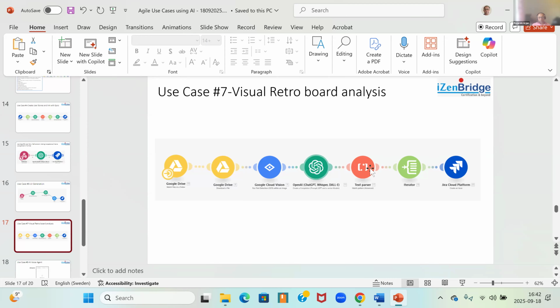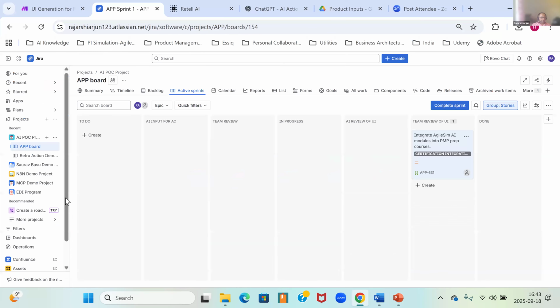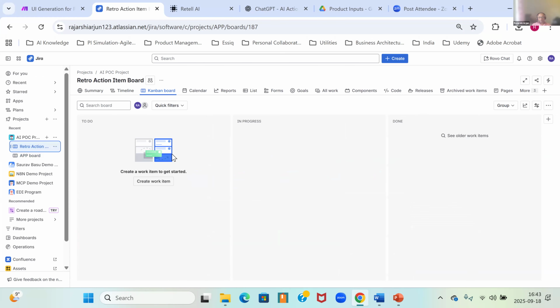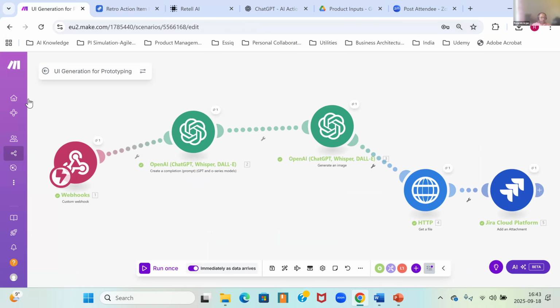We are going to use the same retrospective image, the one which I used in the custom GPT. Then we are going to see that the retrospective action items also get generated in my Jira environment. So let's do that. We have a retro action board over here. At this point of time, the board is empty. So let me run that for you.